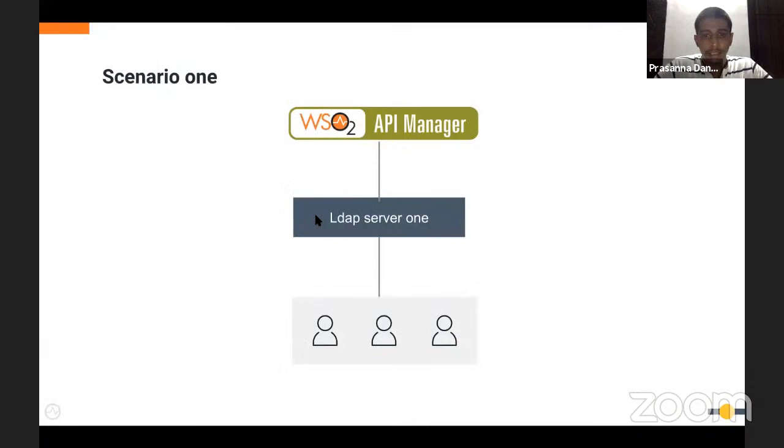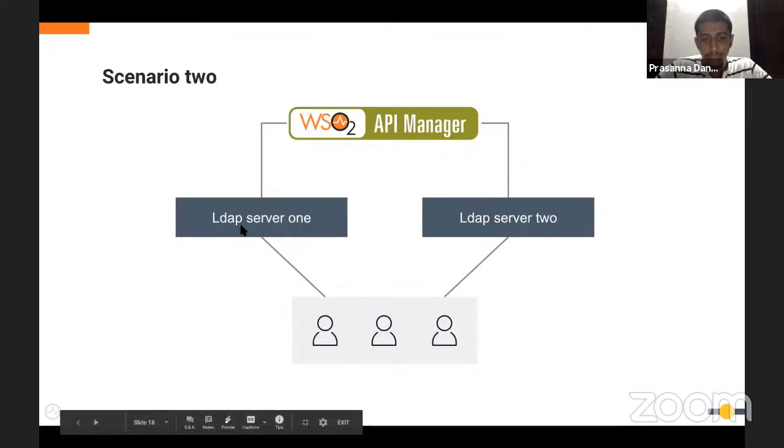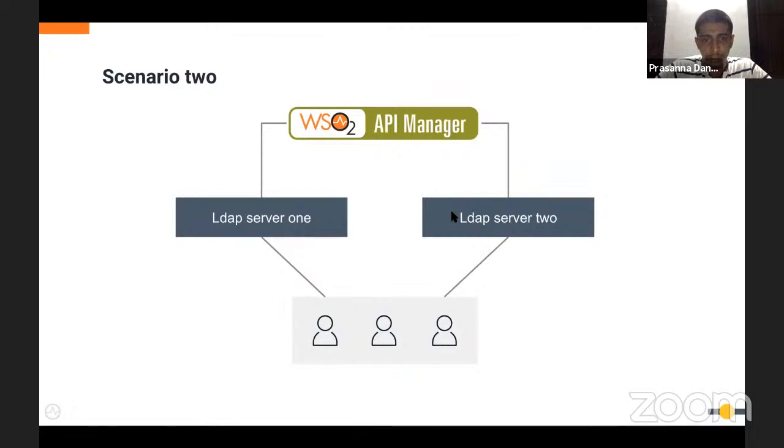So this is the first scenario that I mentioned: API manager connecting to one LDAP server, and the LDAP server has users. That's scenario one that I demoed. And this is the second scenario that I am going to demo. All the users are shared among those two LDAP user stores. As I showed, user John is shared between LDAP user store 1 and LDAP user store 2, and API manager has connected to LDAP user store 1 and then LDAP user store 2.